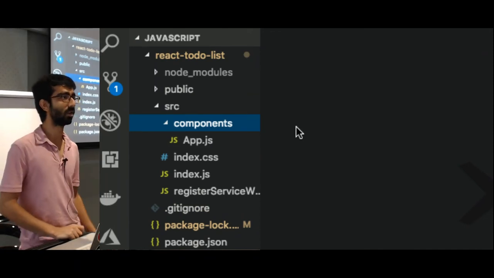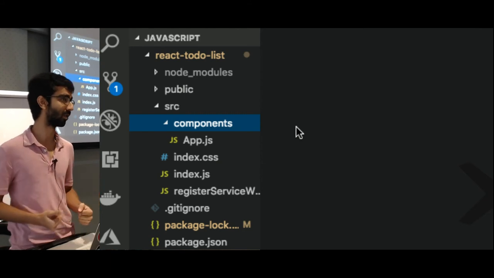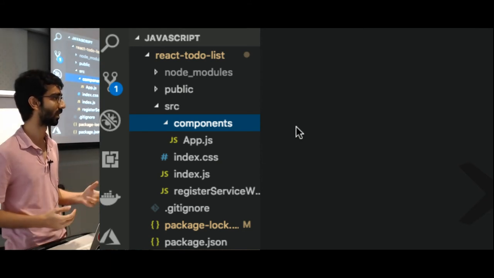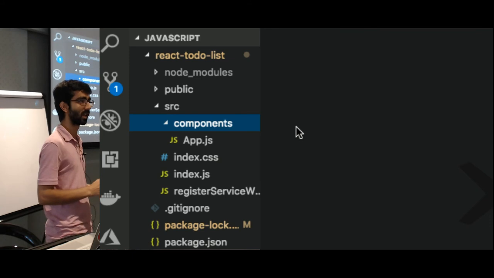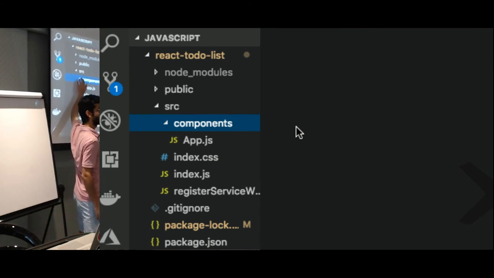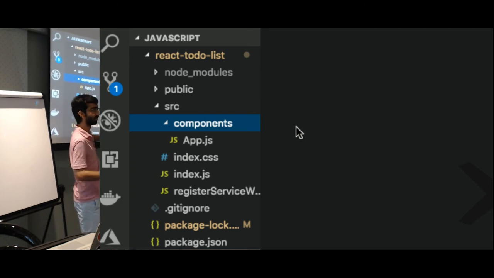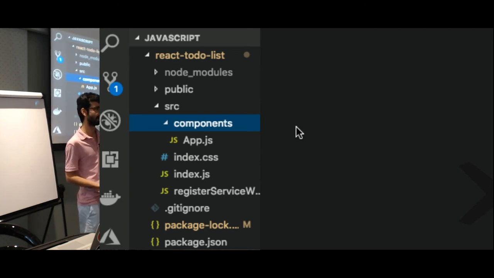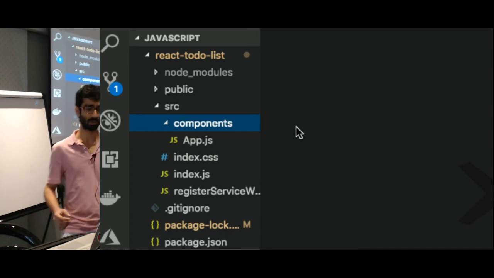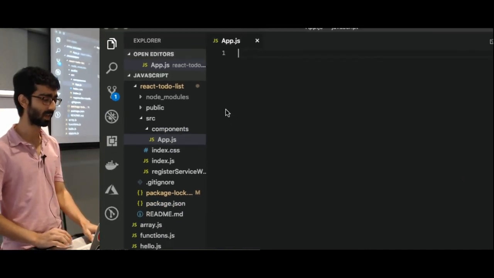Okay, let's take a look at the directory structure of the code that you've cloned. It's some starter code that I've already written to speed things up. But most React projects have this basic structure. There is an SRC folder. Inside the SRC folder, you have a components folder, and then you usually have a bunch of components. For today, we have only one component. It's called app, and this will be the main component that will hold all our to-do list stuff. So open this app.js in your VS Code. You should see an empty file.